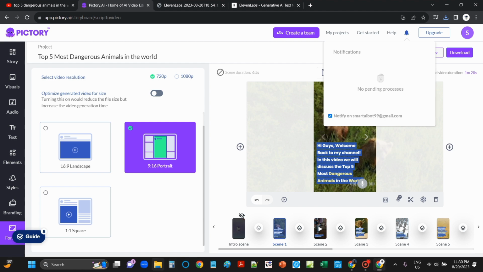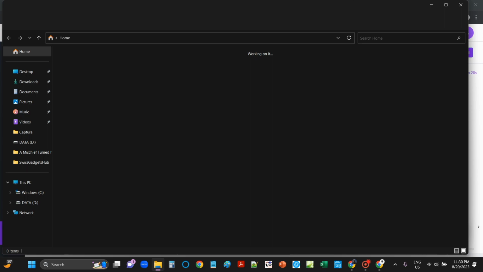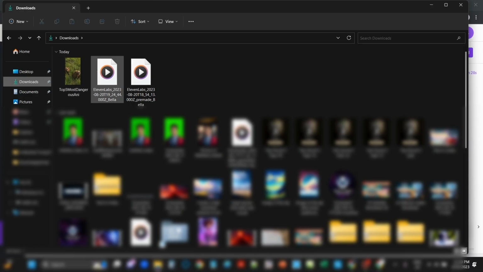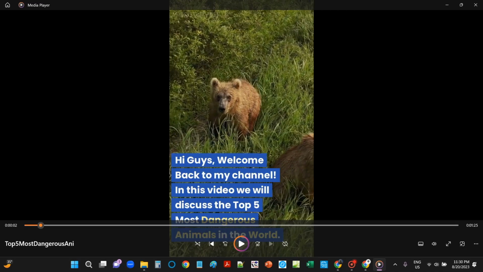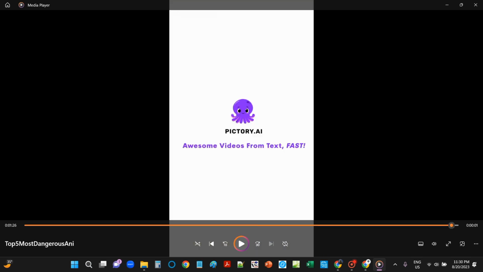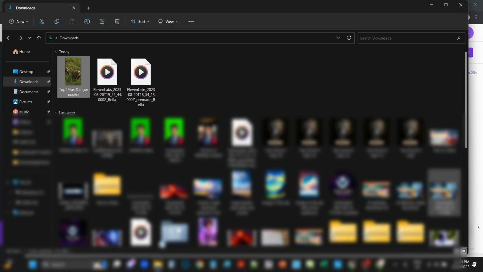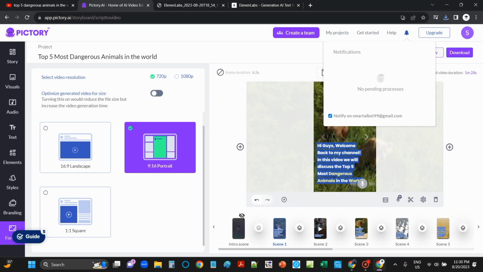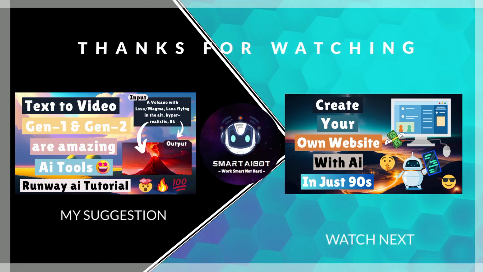And once you have finished downloading the video, then our video will be showing, and when you click on it, the watermark will already be removed. The only problem is that at the end it says Pictory AI, so you can go to any editing app and cut that part from the end, and then download and upload on YouTube. So this is the end of the video.